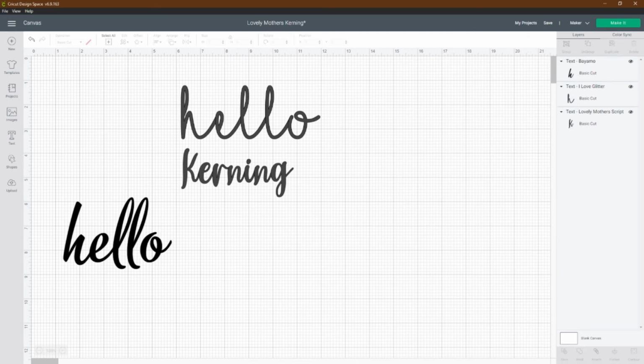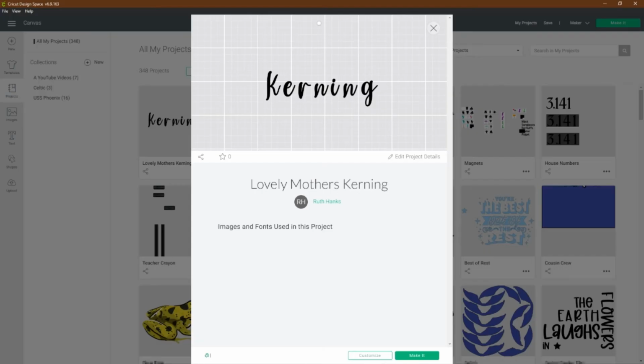You can type in with other fonts. This is the Hello Glitter font. This is the Lovely Mothers font. It just depends on if the font supports kerning. If you have a saved project that needs the kerning adjusted, you don't have to start from scratch.